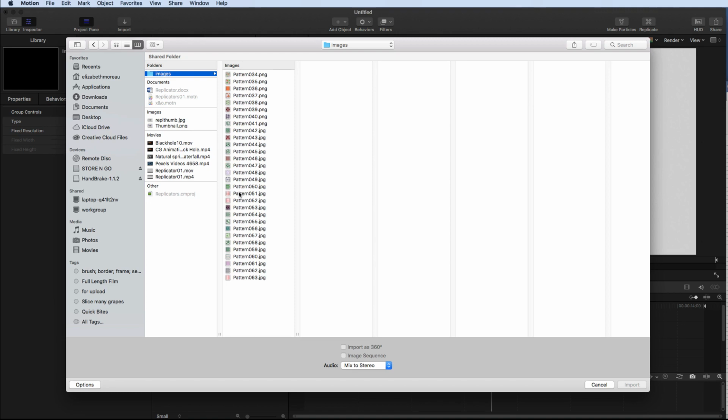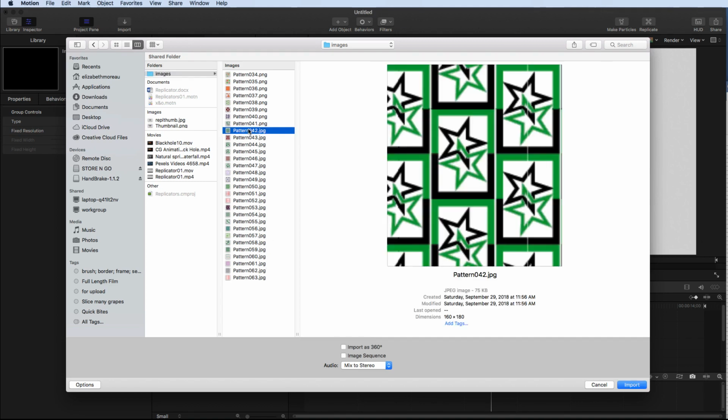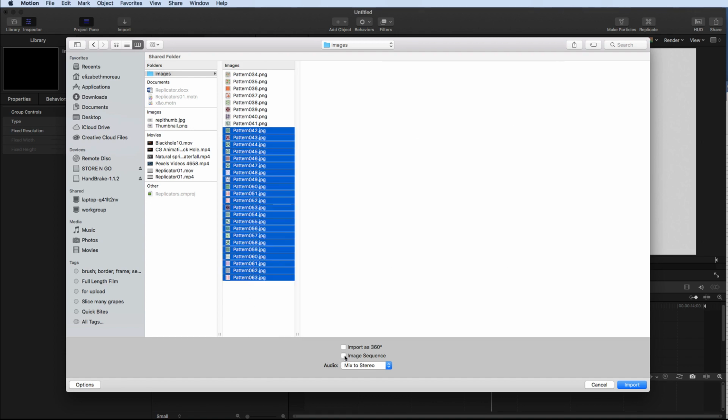The files must be named sequentially. Notice each file is named pattern and has a 3-digit number. Also important that the number sequence is of 3-digit minimum. Finally, they must be sequential. If pattern 055 is missing, our image sequence would end at pattern 054 and files 056 through 063 would not be picked up. Let's select pattern 042 through to 063, ensure image sequence is selected, and click on Import.